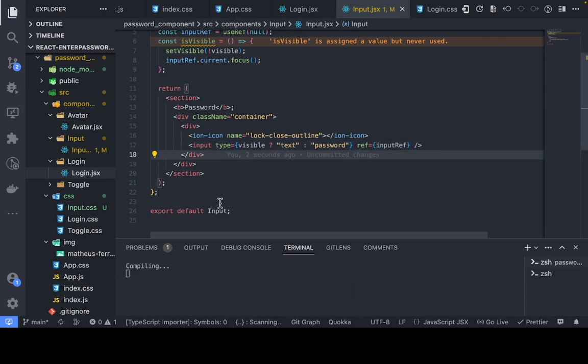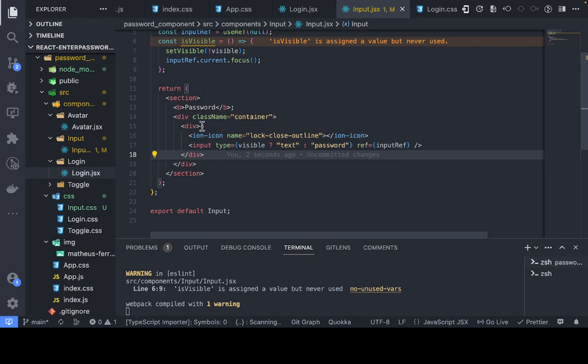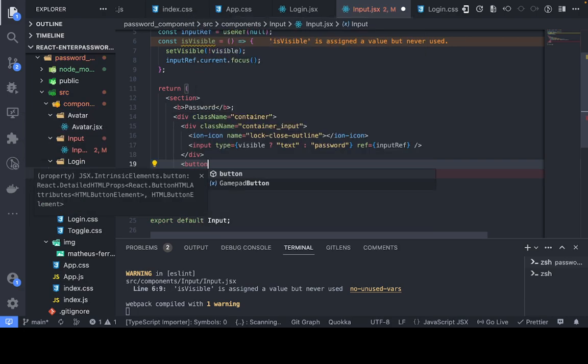Now this one is visible, okay, for this section. Now this is a container, so since we know that this is the input part, we're going to style it differently. You can give it a name of container input. Okay, now if this is not visible, we'll have a button again with our on click.